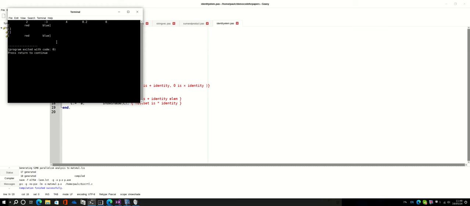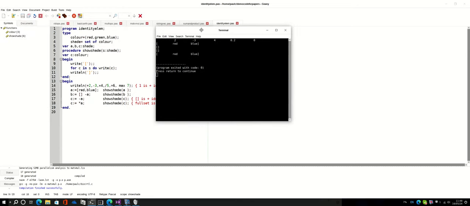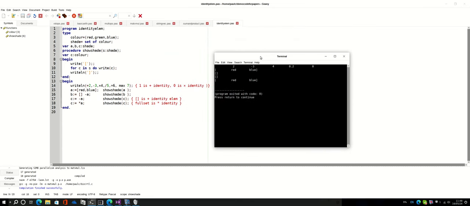So, as we would expect, for the mathematical monadic operators, we get 2 for plus 2, minus 3 for minus 3, we get 4 for times 4, 0.2 for slash 5, and 0 for div 6, since 1 divided integerly by 6 is 0, and max isn't defined. It doesn't print anything there.